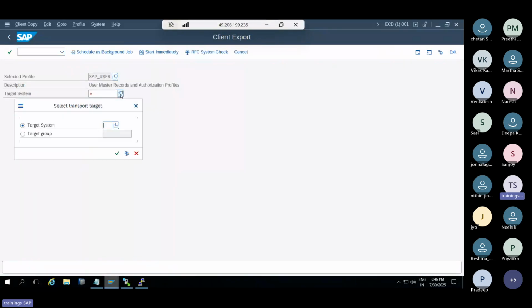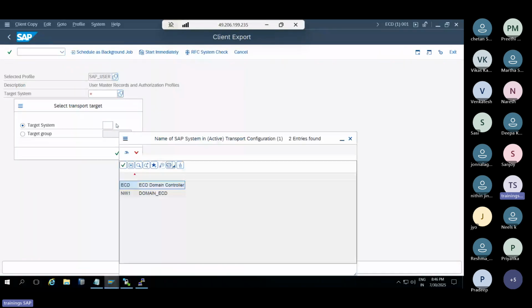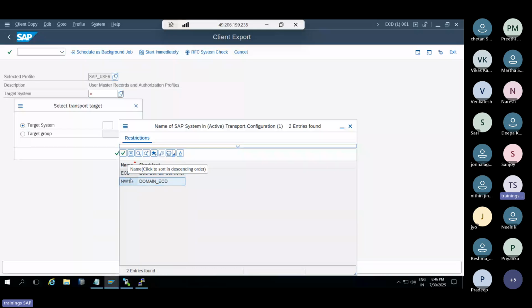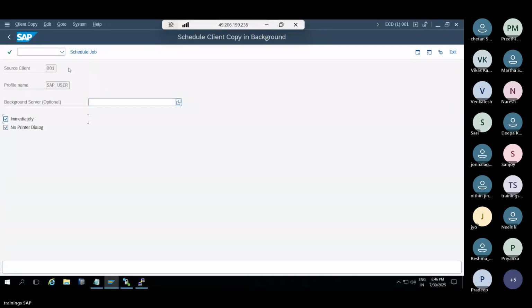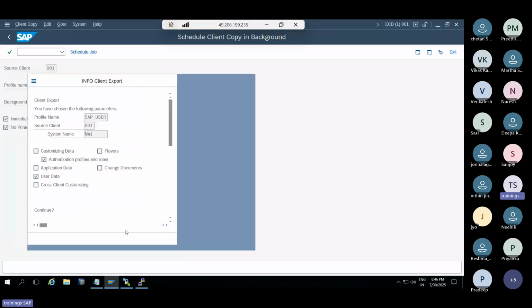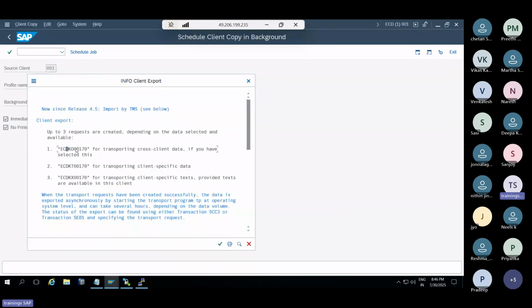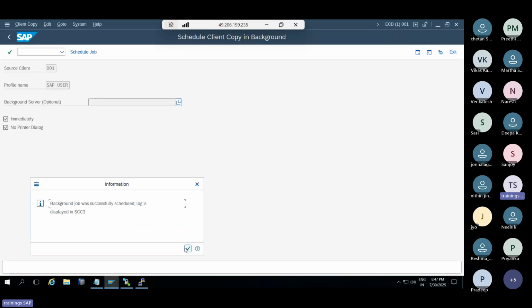The main important thing is SCC8. Here we need to take the export of the user master records from the source system. Then click on the export, and all the users will be exported. Why? Because these users will be gone after the restore. Production users will come, and we don't need production users and production-related passwords and all those things. That's why we are taking the user master record exports.